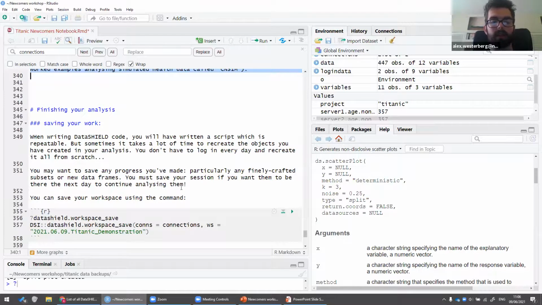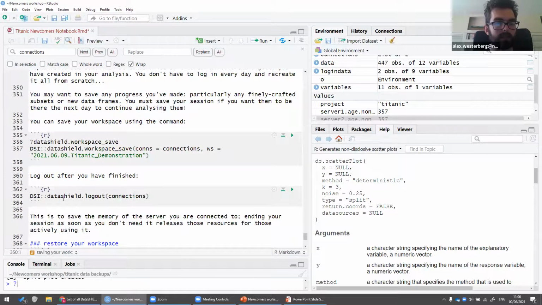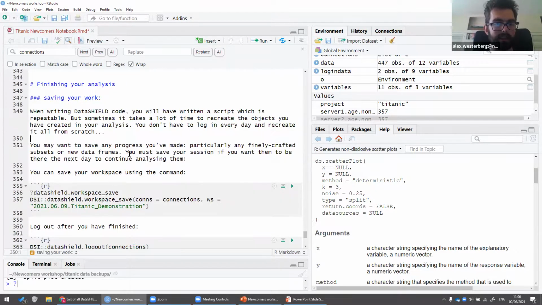But before you log out, you might actually have done a whole load of coding and have created hundreds of objects that are really finely tuned, and you really don't want to lose them, which you actually will do if you just directly log out. It will delete the session.